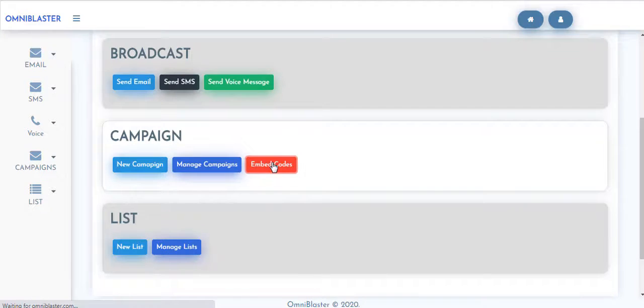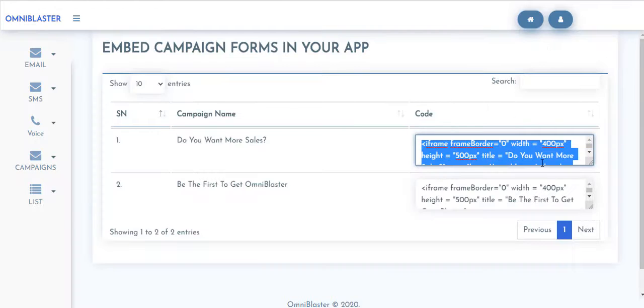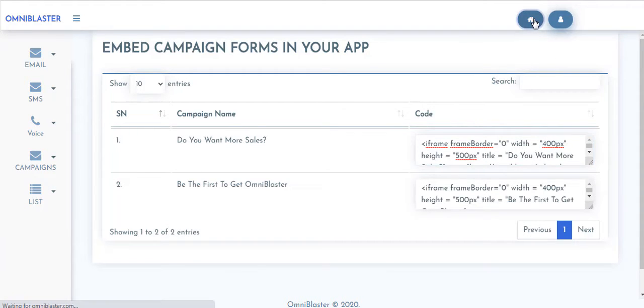All you need to hit is embed codes. So once you copy this, you can go ahead and embed it on any of your existing websites, and this will allow you to go building leads for email as well as for phone numbers that you can always remarket to. And that's really how powerful OmniBlaster is.